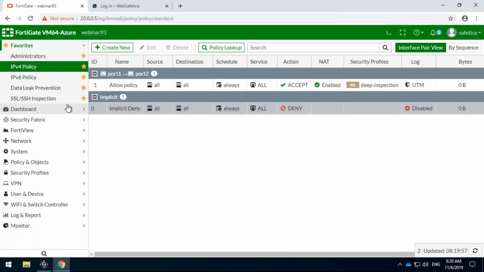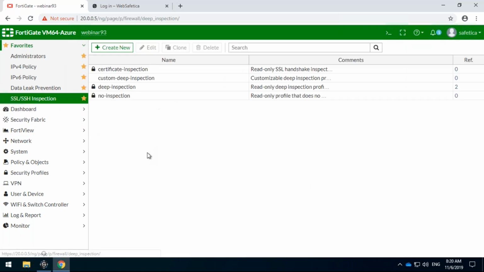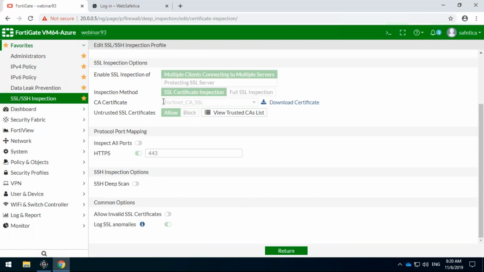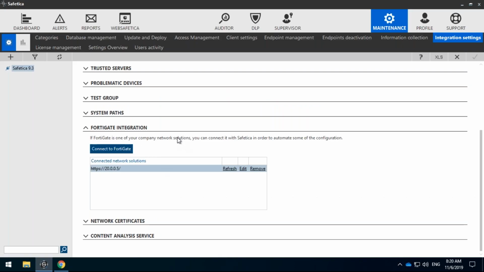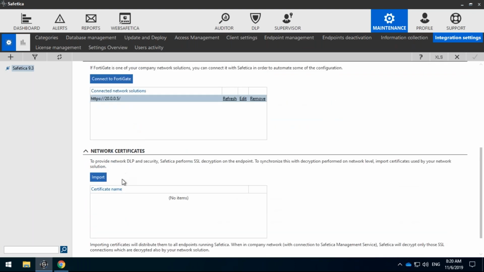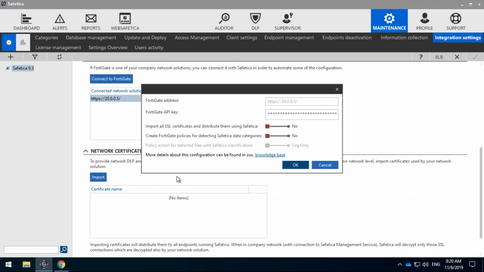The inspection uses some kind of certificates. There are many of them included here. So if I open a profile like that, you can see a certificate authority certificate here. So if I want to synchronize how the inspection will work on the appliance and on Safetica clients, simply I go into this network certificate section, and I can import it either manually. I can do that for other kinds of network appliances, not just FortiGate. Or I can use this simple option, import all SSL certificates and distribute them using Safetica.